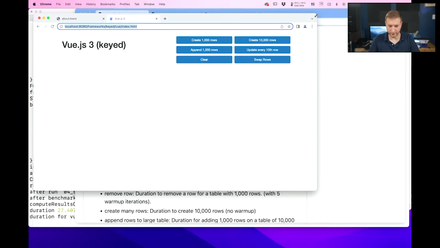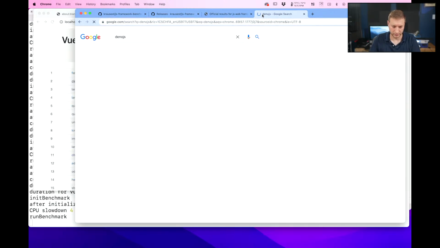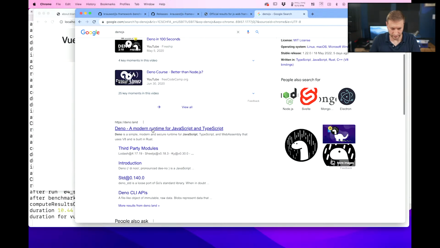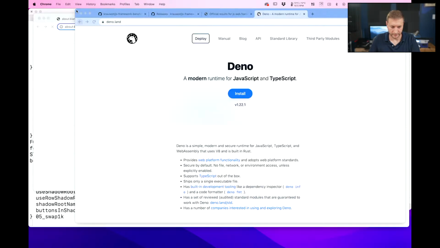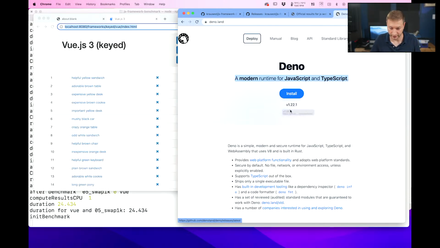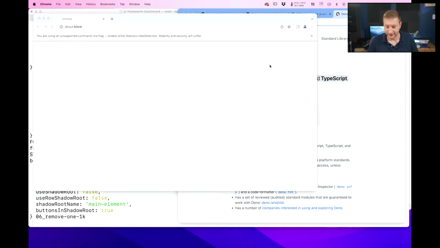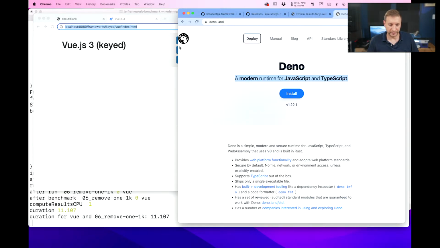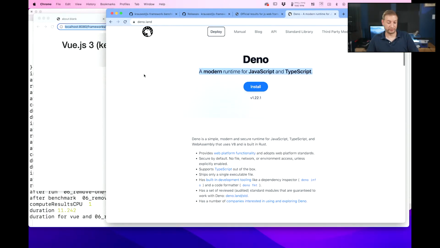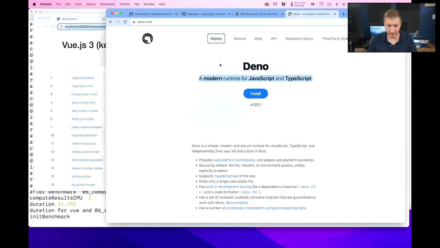Can I get rid of this window? Dino.js. Okay, what is Dino? Here we go. Dino is basically a runtime for JavaScript and TypeScript. There you go. It's a modern runtime, and it's already in production. I mean, it's in full release, I believe, since last year or the year before that. It's been a while. I don't know of anybody that's using Dino, but probably people are. A lot of people are still on Node.